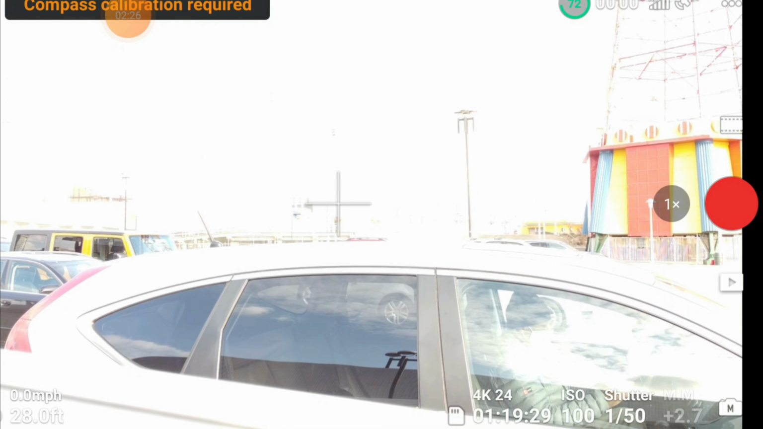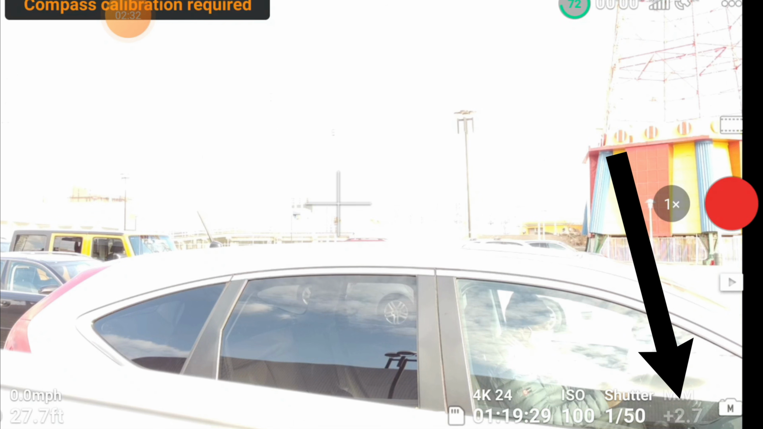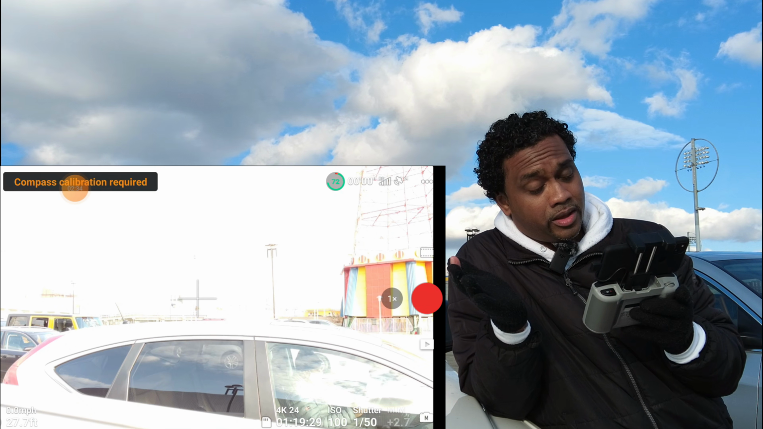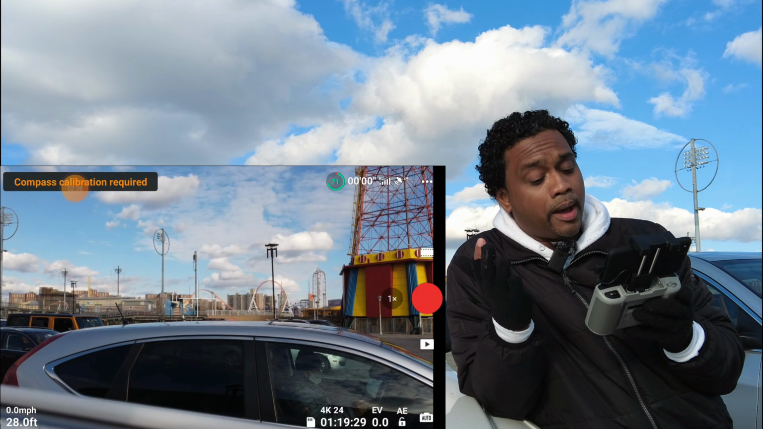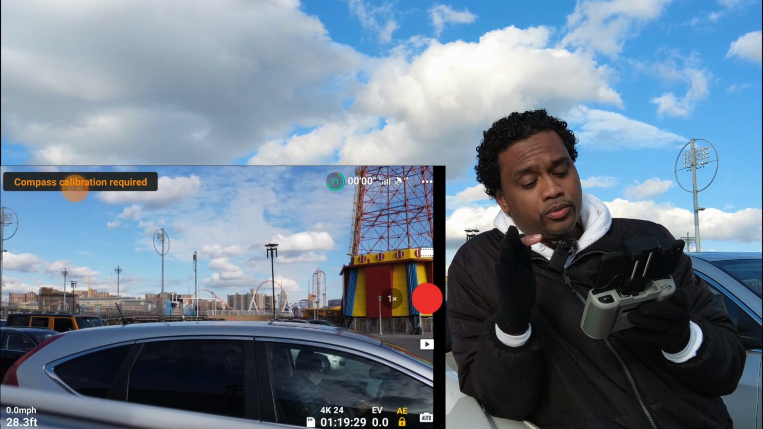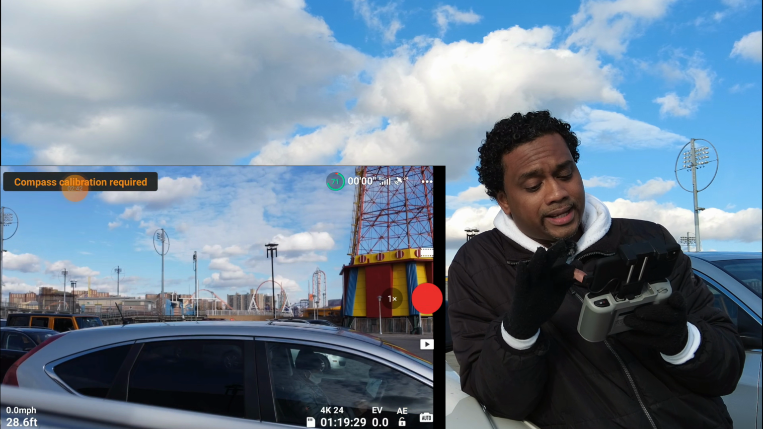But this ain't looking like Hollywood. Hollywood don't look like this. If you look at the bottom right, it says plus 2.7, which means you're blown out, right? Now, if you jump to automatic, it looks beautiful. Well, what happened there between automatic and manual? What the heck just happened there?